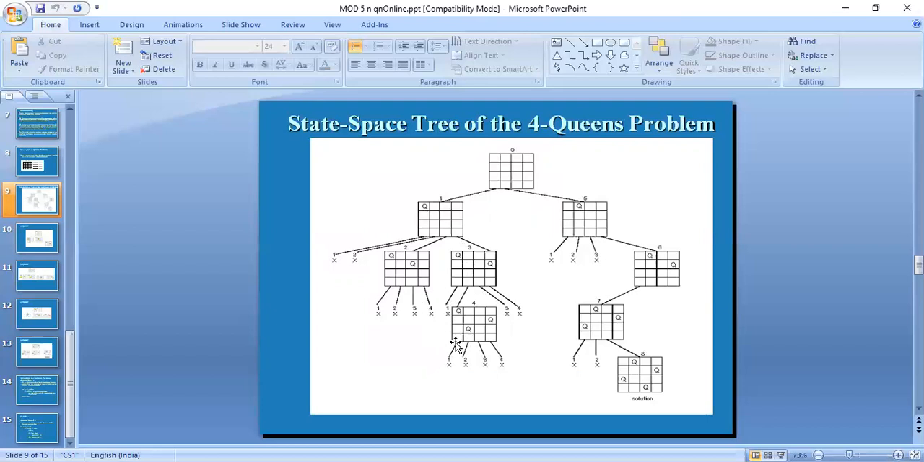So the fourth queen, it is trying to place it in the first column. No, it is not possible because it will diagonally attack each other. Can you place the fourth queen in the second column? No, column wise it will attack. Can you place the fourth queen in the third column? No, diagonally it will attack. Can you place the fourth queen in the fourth column? No, column wise it will attack.